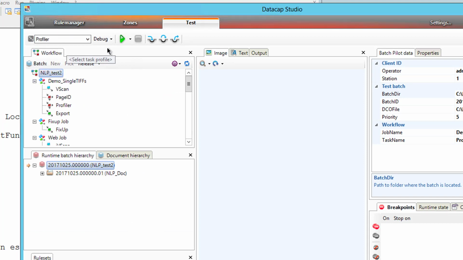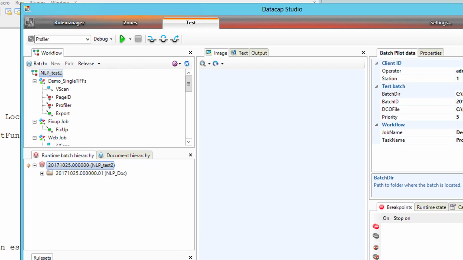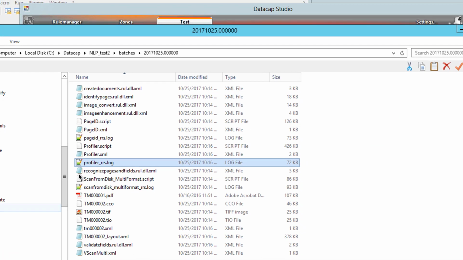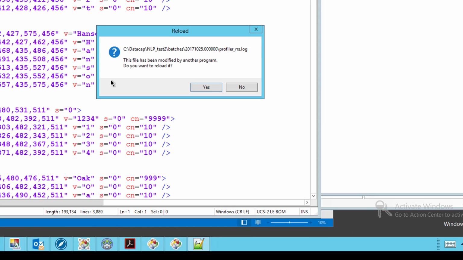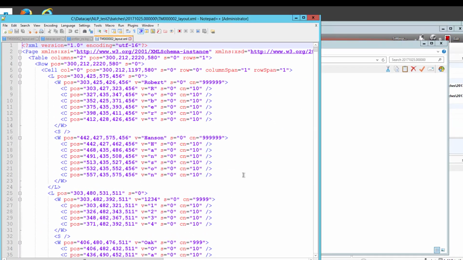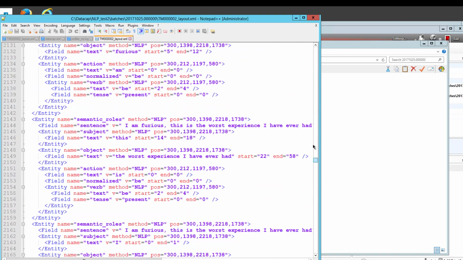I can now just do profiler again, and it'll run that same batch. Are you sure you want to do this? Keep running. Go and look at the batch folder. Now there's a layout file for T2. There's only one file. Let's edit that. Yes. And here's all the, so that's cool.